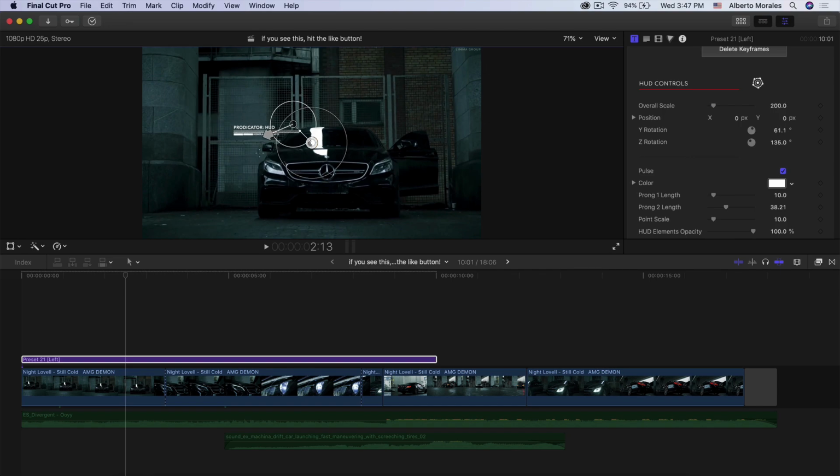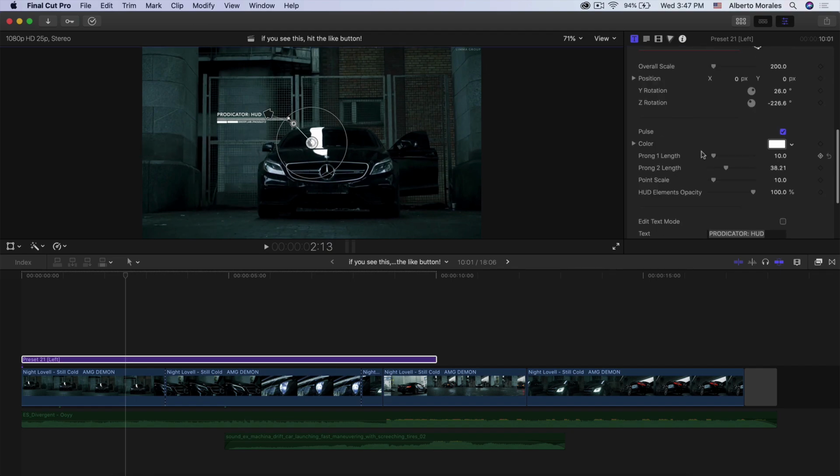You can change the way that this moves. You can rotate this along that center point and change the location, which is really cool. Again, here you can change this, or you can just move this all together from there on the centerpiece. I think that looks pretty good there.